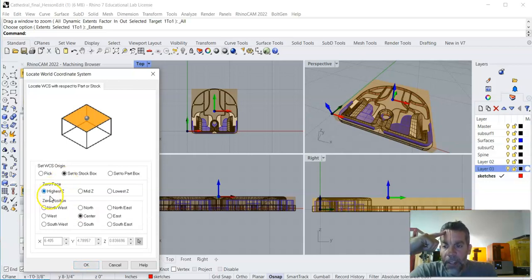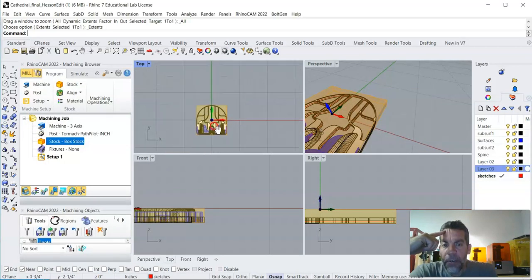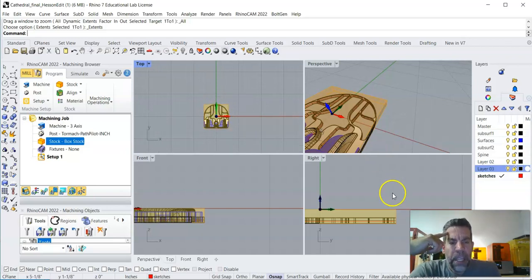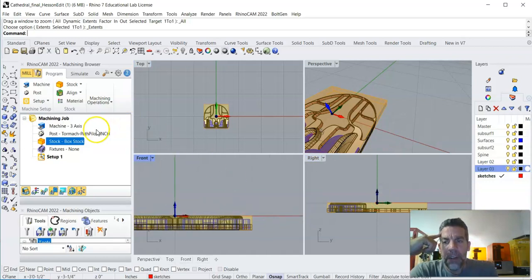So I'll set the highest Z, and like I said, center, and I'll say okay. Now this will move my model over to Rhino's 0, 0, 0 modeling location, and you can see I'm below 0 here in my other views. And we're ready to start setting up some milling operations.